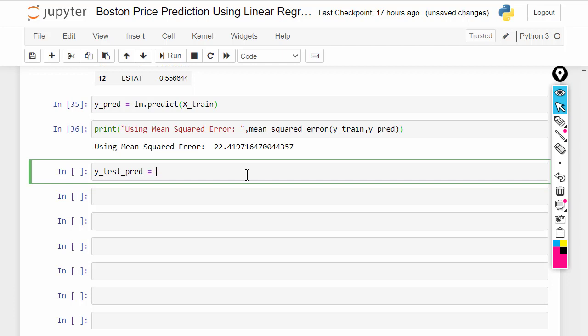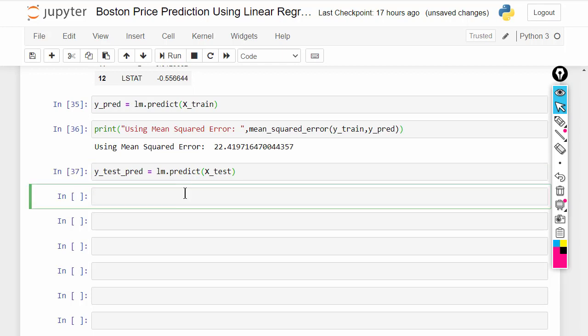And then we'll take a look at the prediction on test. y pred equals lm dot predict, then we have x test. Now run this.